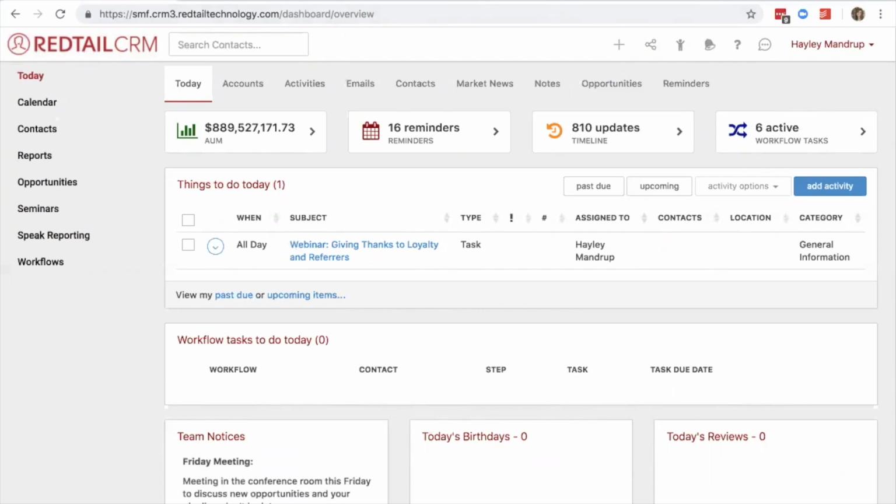And today we'll be talking about giving thanks to loyalty and referrers. So recognizing when your clients refer other clients to your business, or recognizing maybe their loyalty, that they've been a client for a certain number of years and you want to go ahead and thank them for their business for that amount of time. So we're going to get started by looking at a contact record.